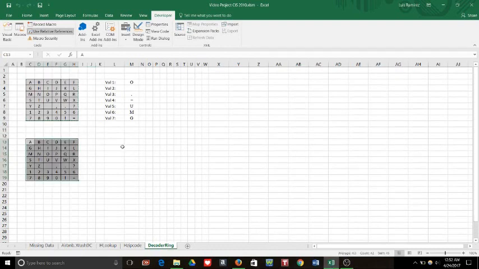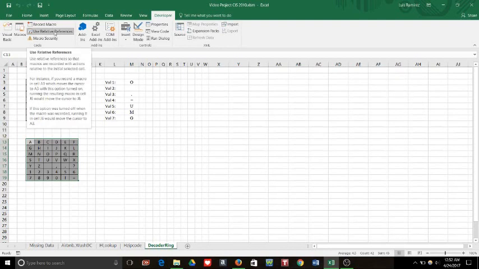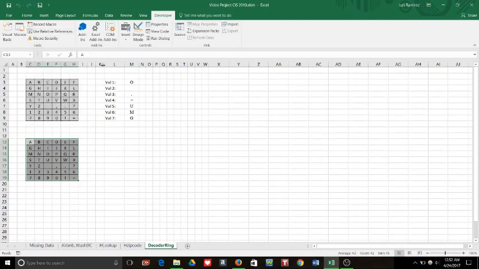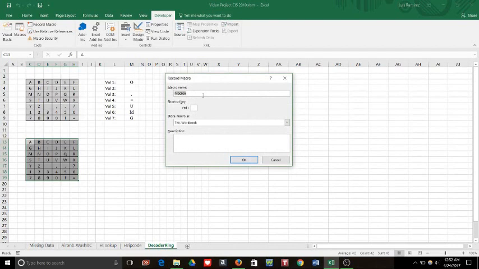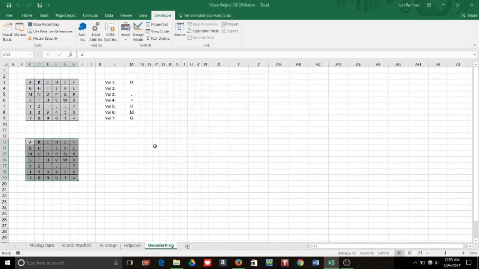Now I'm going to show you how to create the macro that will rotate the data. So for this one, we're going to make sure relative reference is turned off. And then we're going to record a new macro. We're going to call this one Command Rotate. And we're going to bind this macro to Control I.